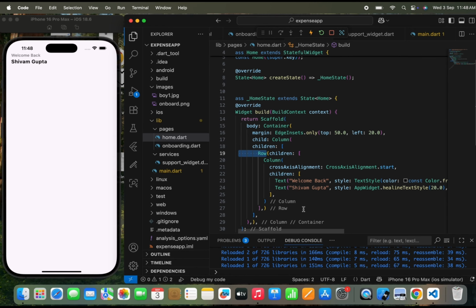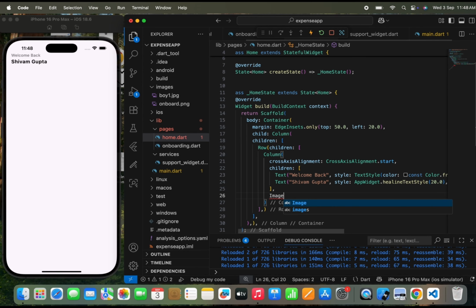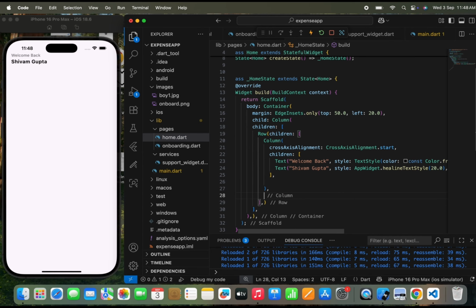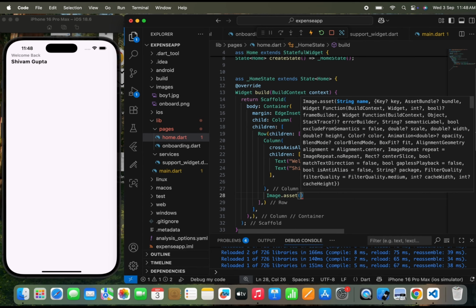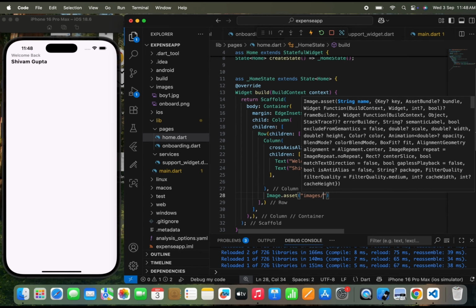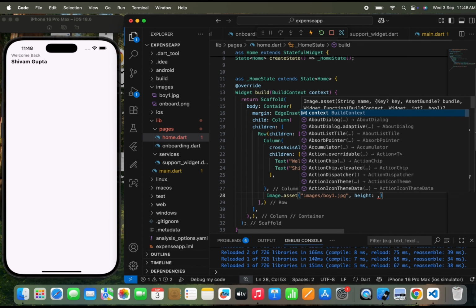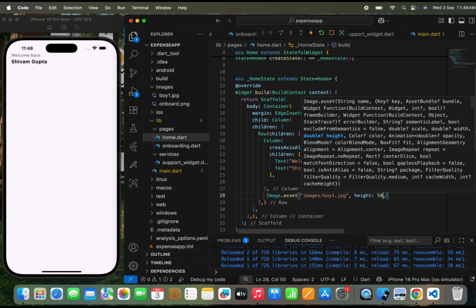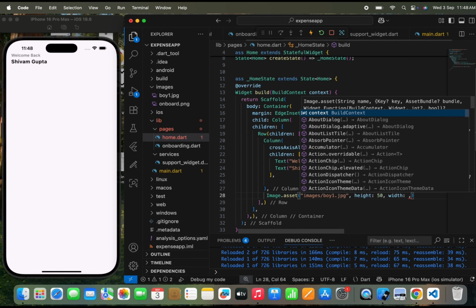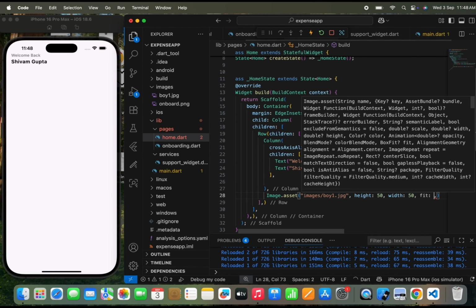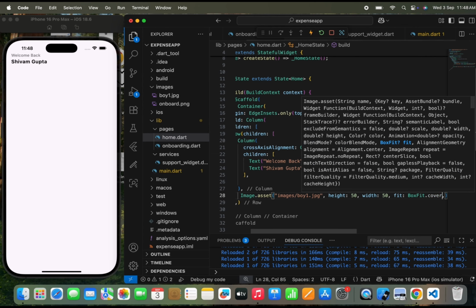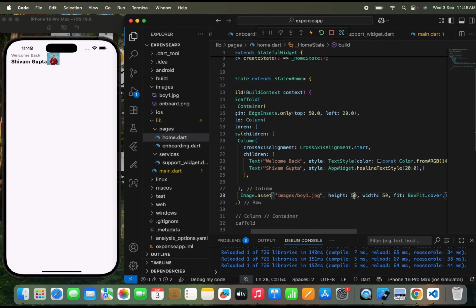Then I need to just show the image, so that's why I've used a row widget. So I just need to write, inside the row widget, image dot asset. I just need to write the images folder name and then the image file name, which is boy1 dot jpg. Okay, so this is the image that we are going to use, with height 50. We can just pass the width up to 50, and we can just pass a box fit dot cover. Okay, box fit dot cover, something like this.